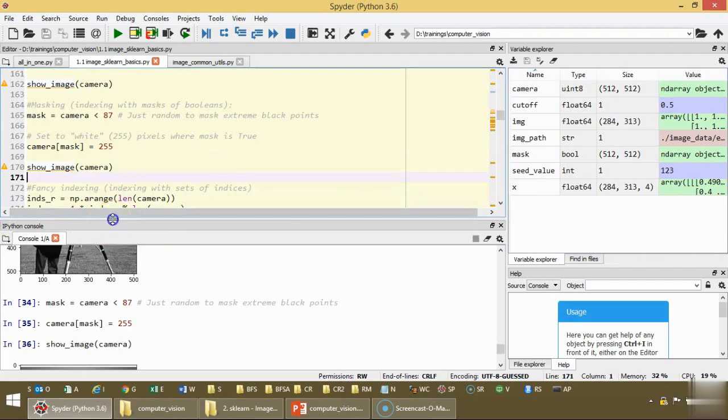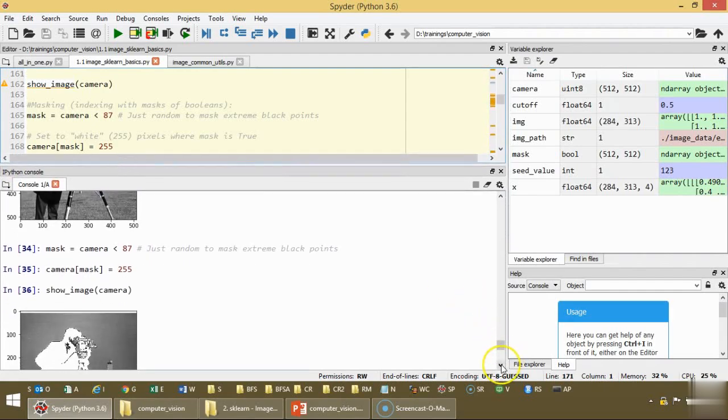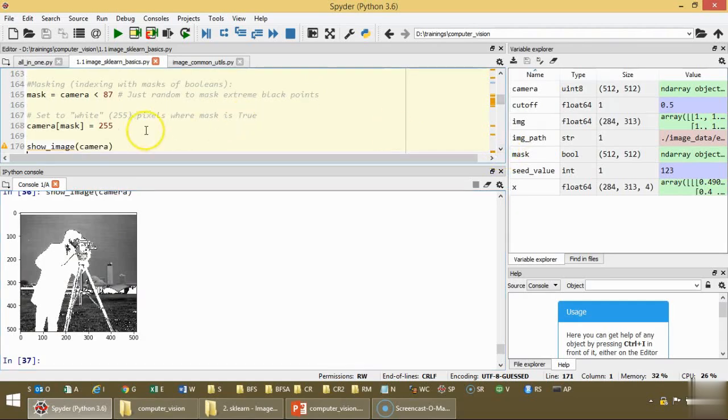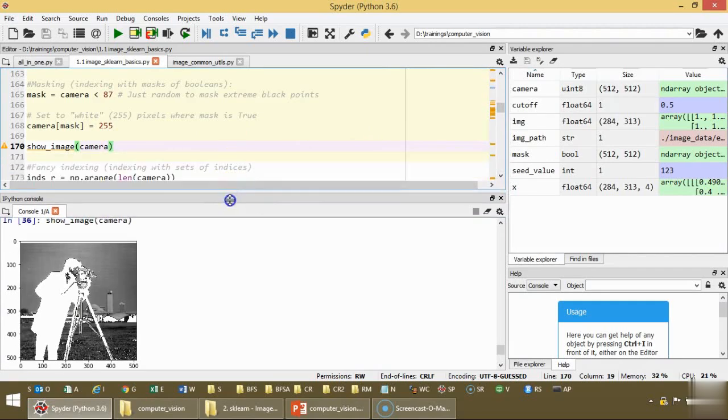Okay, if you see, below 87, it looks like the whole coat was blackish, so it has all become white. And beside this there was some more blackish color over here. Those pixels were below 87, so we have changed the color of those pixels to white. This is mostly the way you can manipulate the data, and this is very much useful.